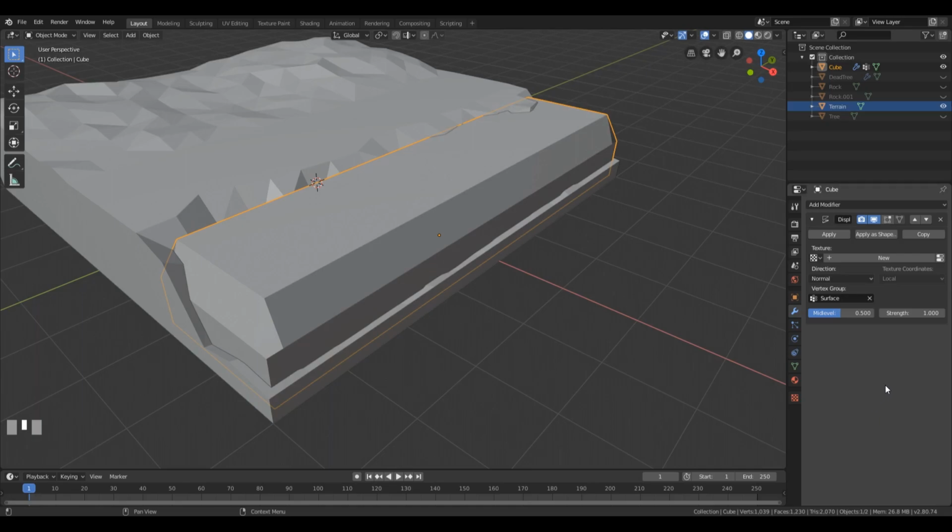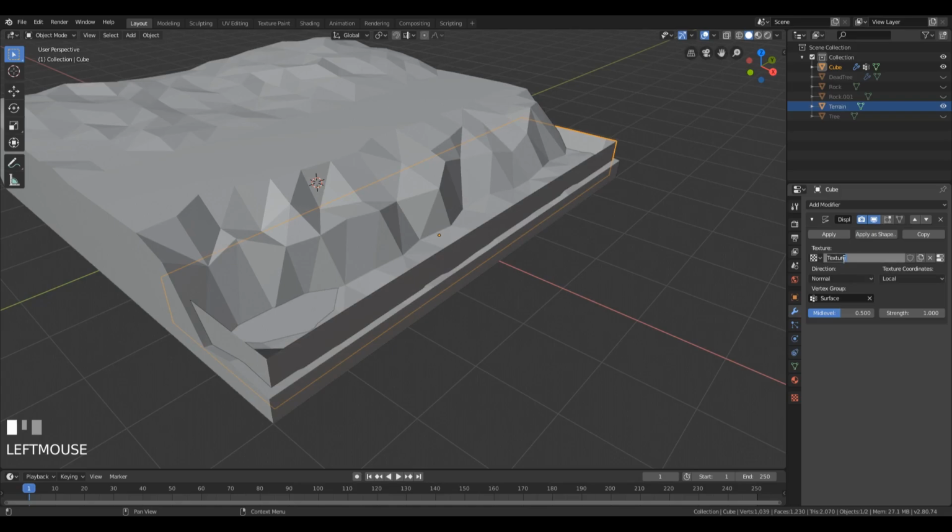So displace modifier, and what displace modifier does is it takes the texture information and projects it onto your object and your geometry and distorts the surface. So here under the texture, since we don't have any, we need to create new, so click new, and we want to name our objects and textures, so let's call it surface.